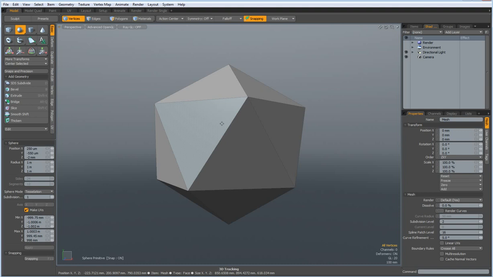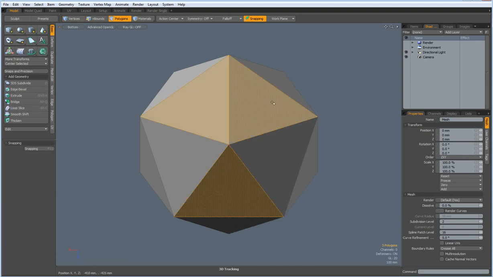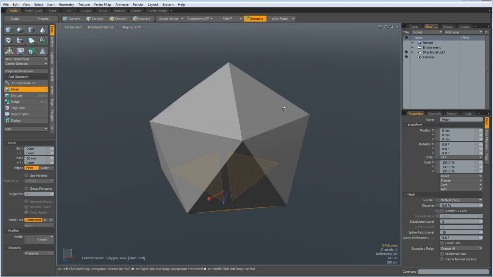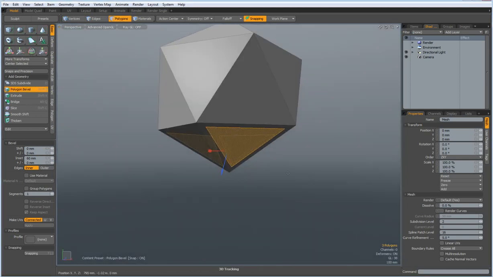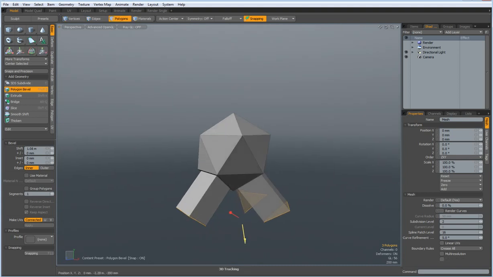A key to get it into view, and now I go to the bottom view and select these three polygons. B for bevel, and I don't want to group the polygons. Click in here, red handle, about like so, then perspective view, shift click. This time on the blue handle, bring it out, maybe a bit more, and make it a bit smaller.